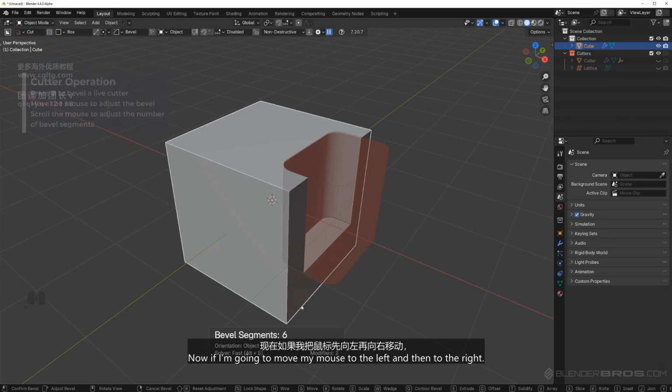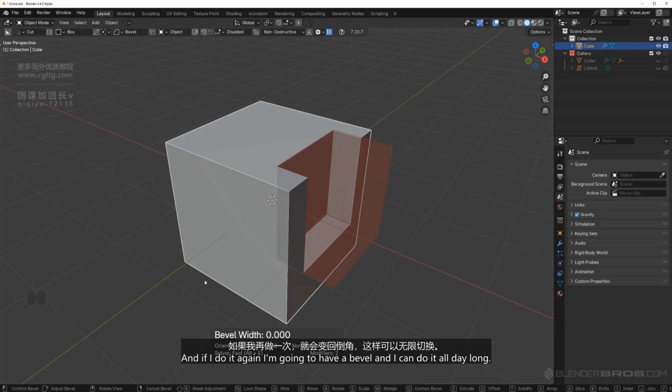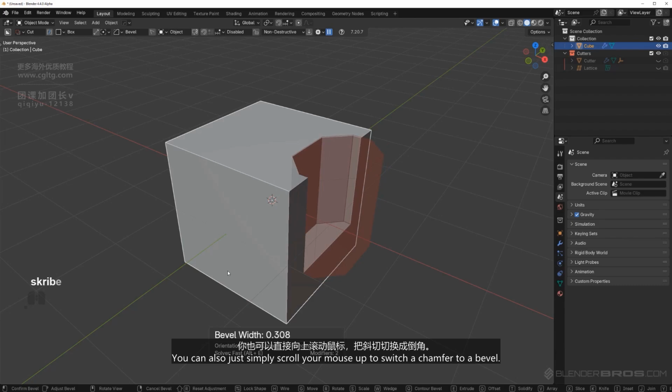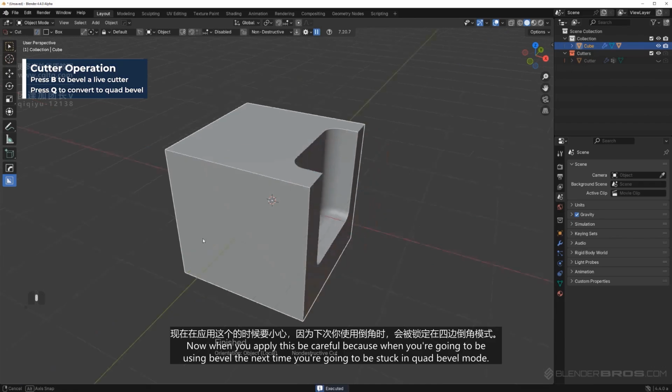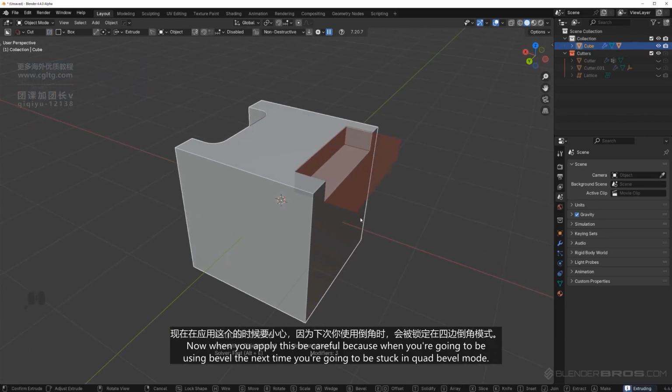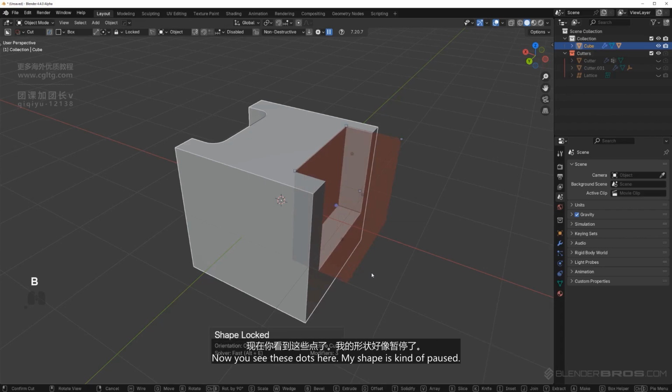Now, if I'm going to move my mouse to the left and then to the right, it's going to reset to a chamfer. And if I do it again, I'm going to have a bevel, and I can do it all day long. You can also just simply scroll your mouse up to switch a chamfer to a bevel. You can also press Q for quad bevel, which is going to add 2 bevels on both sides. Now, when you apply this, be careful because when you're going to be using bevel the next time, you're going to be stuck in quad bevel mode. So you want to press Q to cancel the quad bevel and B to cancel the bevel altogether.